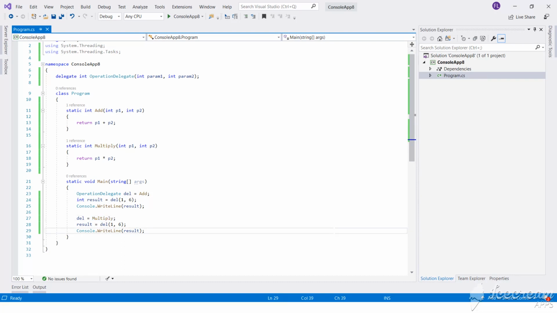But what is the purpose of having a delegate? Why do we have to trigger the functions through the delegate instead of calling the functions directly?